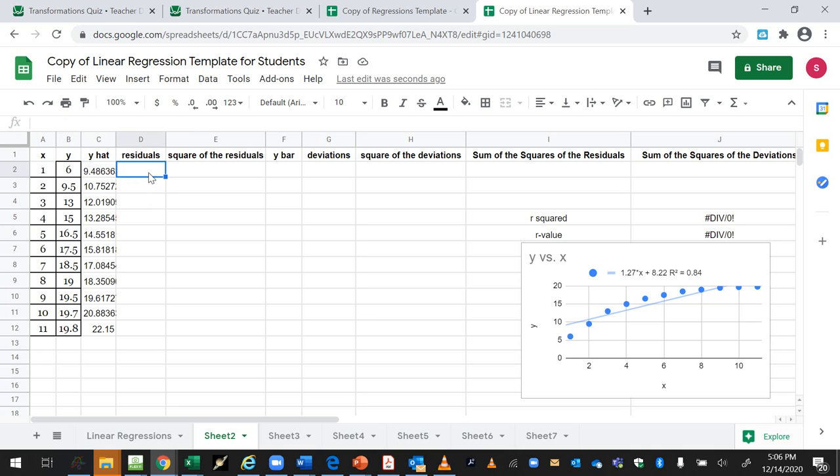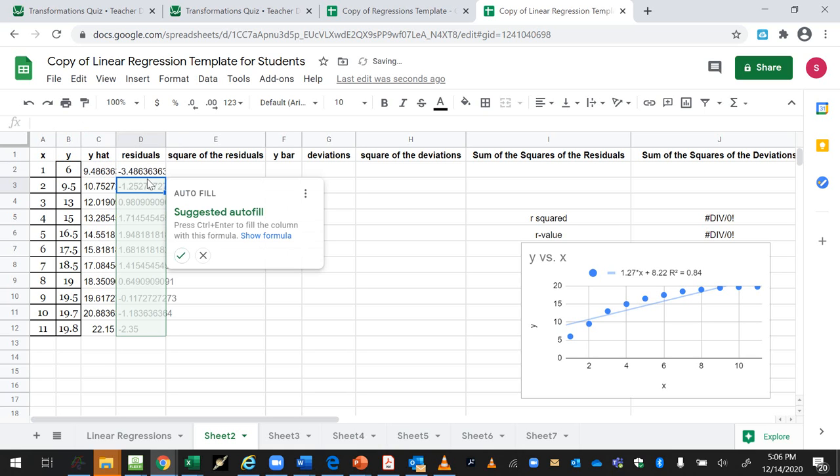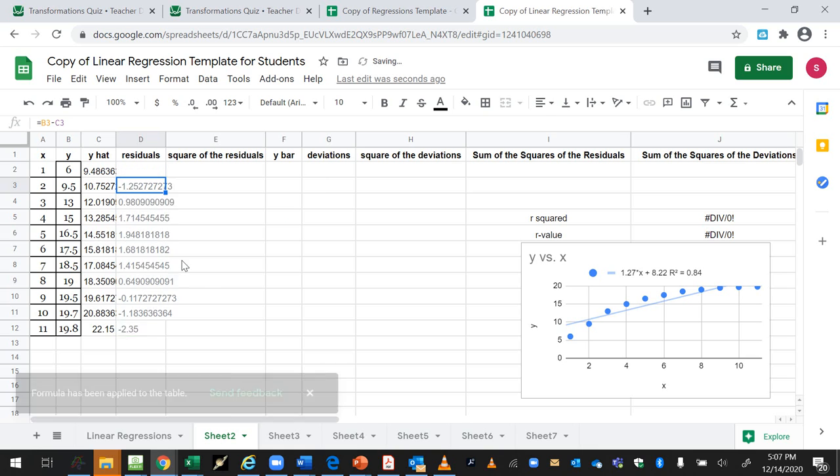Residuals. You go like this. Equals. That's the y value minus the predicted y value. Press enter. It says autofill. I'm going to press check mark.